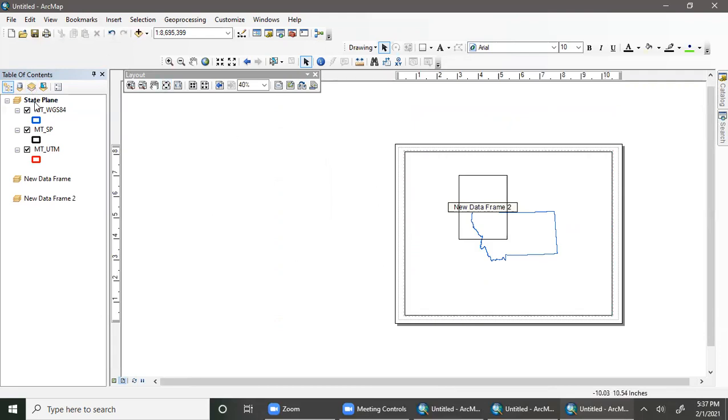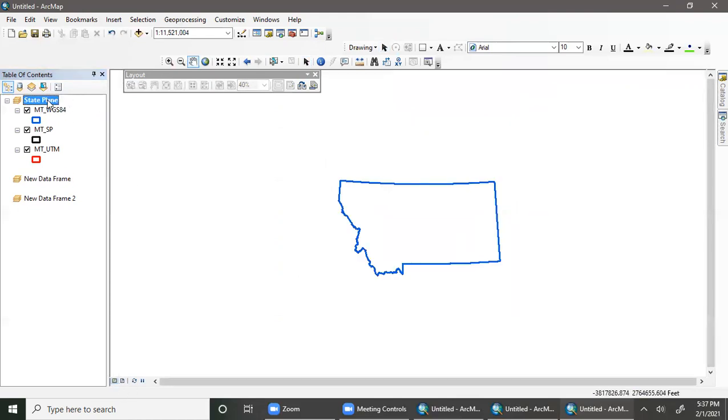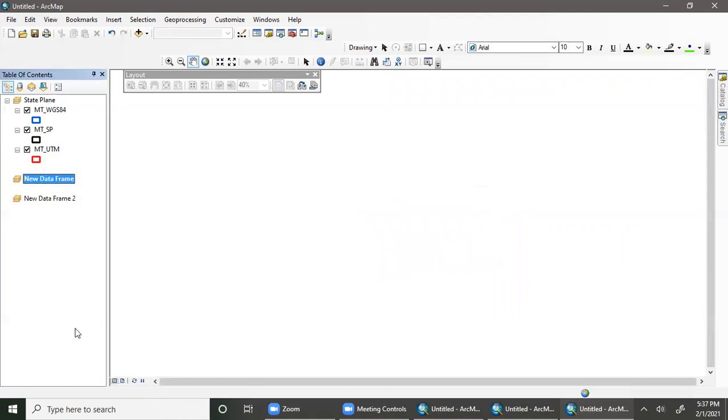That's my first data frame. That's state plane. I know that one is the one that I was dragging and working with because that's the one that's in bold. If I go back to my data view, I'm looking at this one because it's in bold. If I activate my second data frame, it's going to be blank. There's nothing in it right now, but I can do that so that I'm looking at that in data mode, right click, activate. That one's blank.